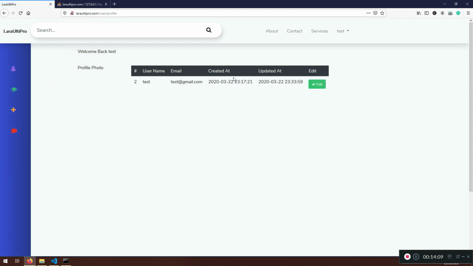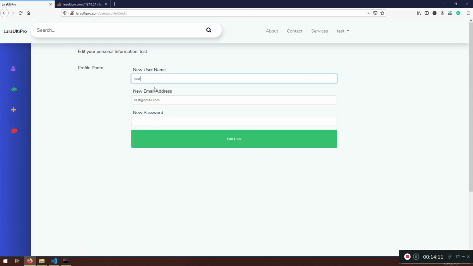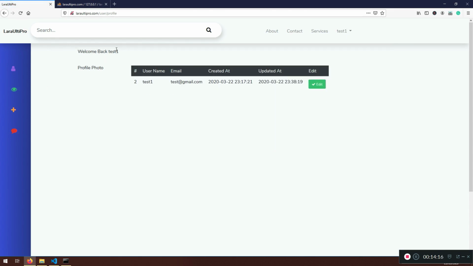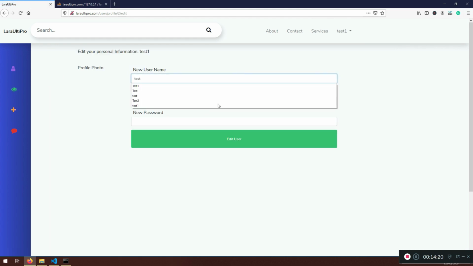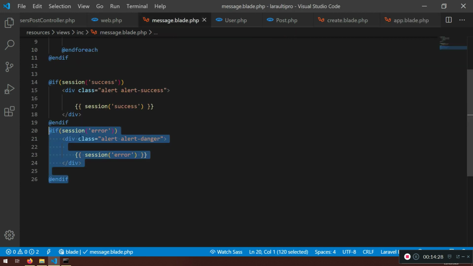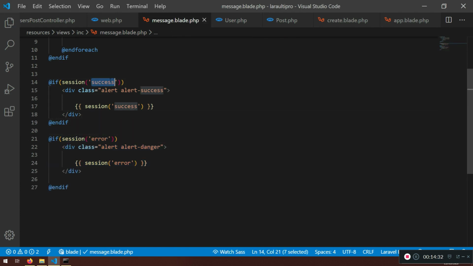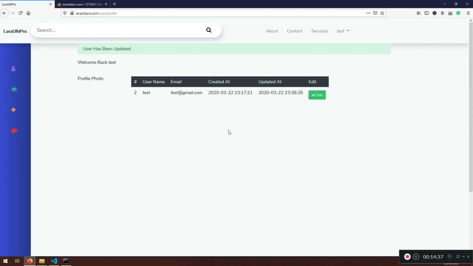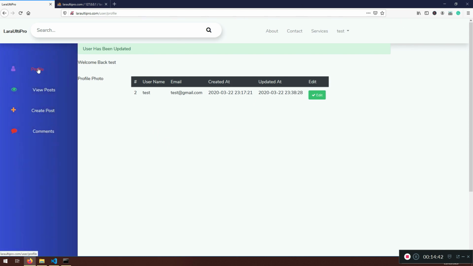If we go back here, if I just go edit, and if I create test one, I think we do have this functionality. User has been updated. Now it is working, and it's pretty much the same functionality, just we did put it inside the main content, and it's included here. Now you don't see that double message because we now have 2 ifs. One is checking for this one, the other one is checking for the errors, counting, and that's pretty much it.